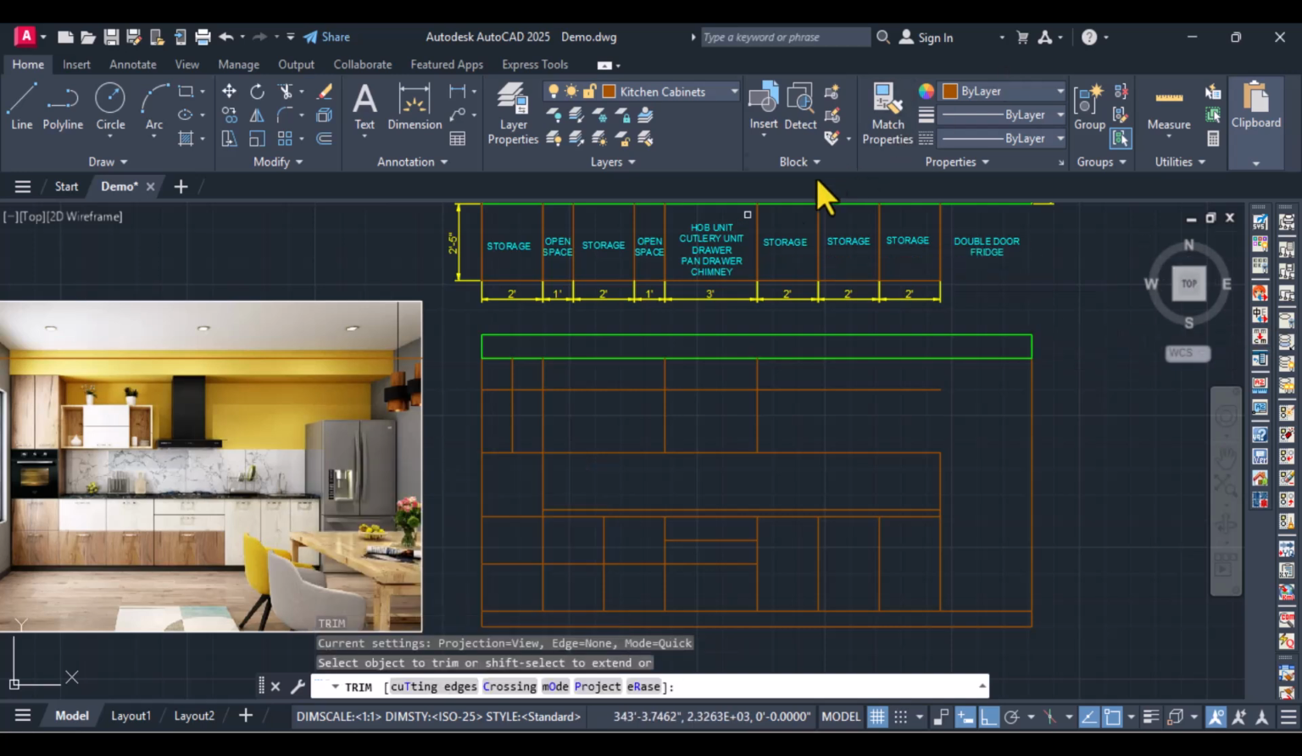TR for trim. We don't need the line here. We don't need here. Okay, so this is the only area. And again, we don't need the line over here. So this is the open space that is representing this. This is your chimney area. We'll erase this line later on once we draw the chimney. Press enter to come out of the trim command. So our basic structure is ready.